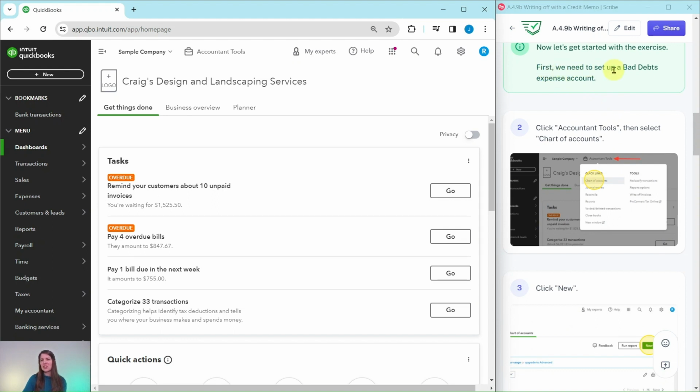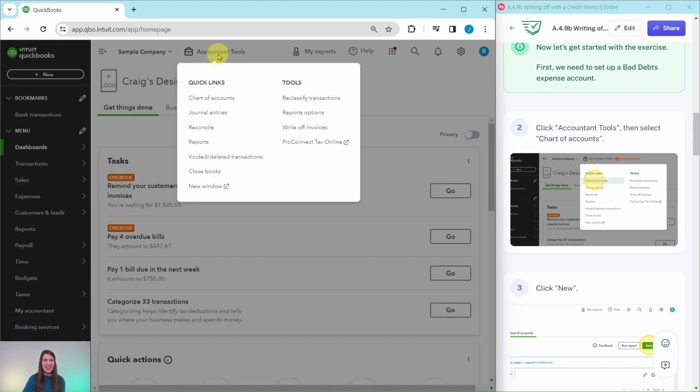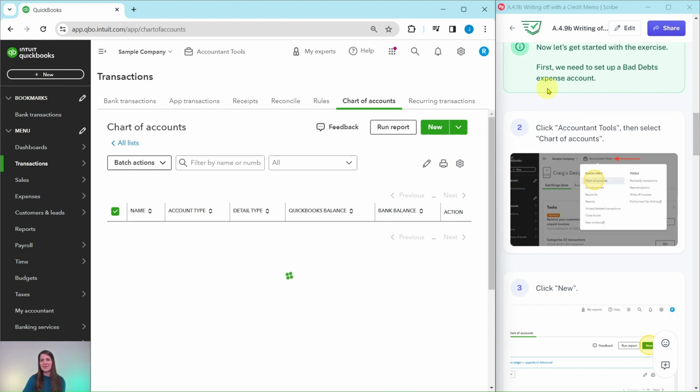The first thing that we need to do is set up a bad debts expense account. So to do that, we need to get to the chart of accounts, and you can do that by clicking on the accountant tools and then selecting chart of accounts. Accountant tools is on the top part of the screen. Go ahead and click on that, and then under quick links, select chart of accounts.